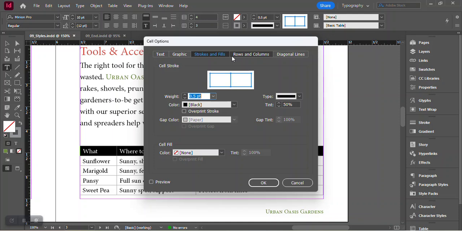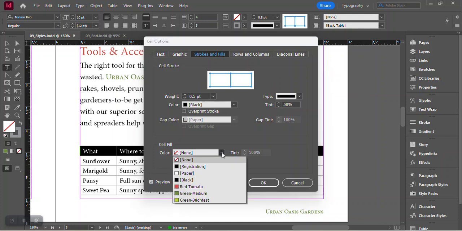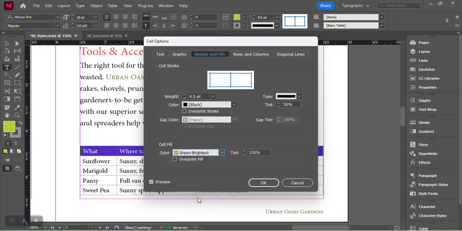All right, once the Cell Options dialog box opens, under Cell Fill, which is down here at the bottom, you can go ahead and put a check mark in your preview if you want to. We want to make sure that we choose the color, which right now is none. We want to choose the green brightest swatch. Then I'm going to click OK.